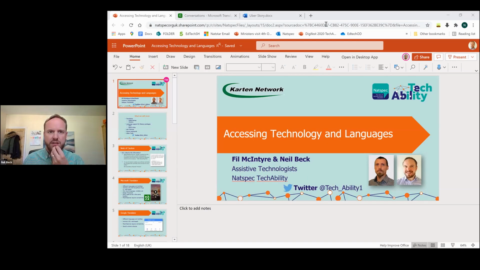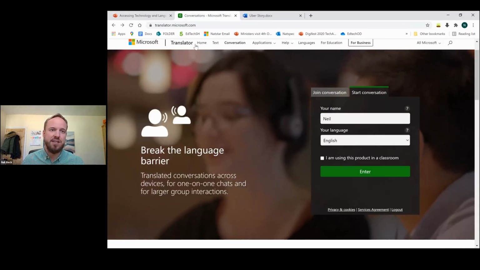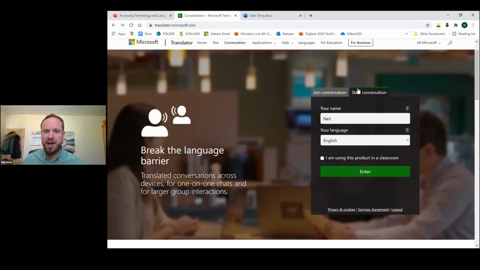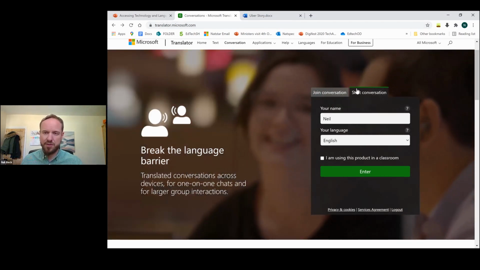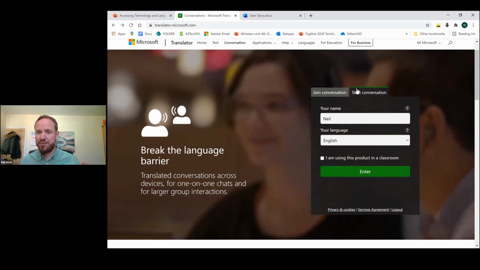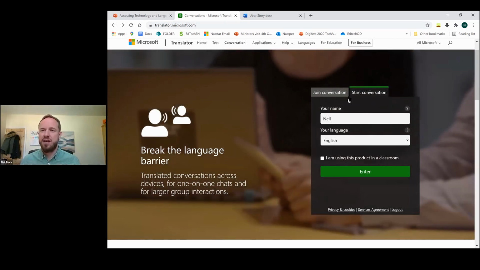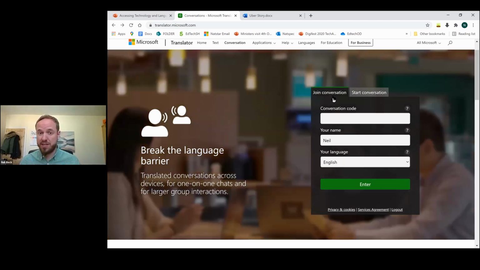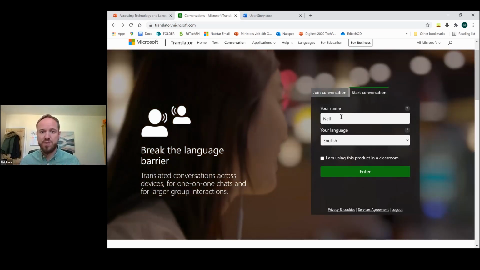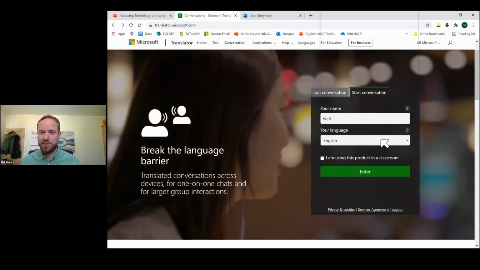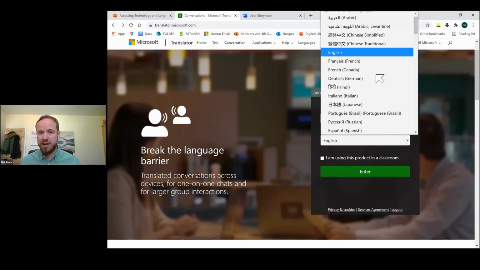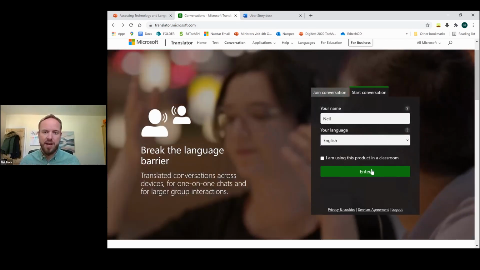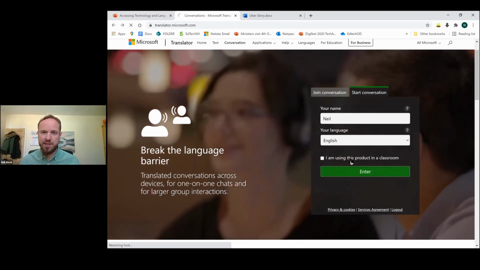Yeah, good point. Great. So what I've done is I've gone to translator.microsoft.com and it'll ask you to log in the first time. I've just logged in with a Microsoft account, but I think it'll also accept other accounts. You can either join a conversation if someone else has set one up with a conversation code, or you can start a conversation. You can put your name in and choose your language. I'll choose English, and I'm just going to enter and start that conversation.